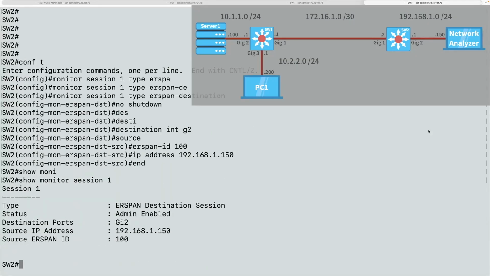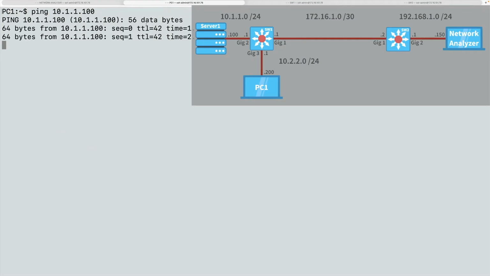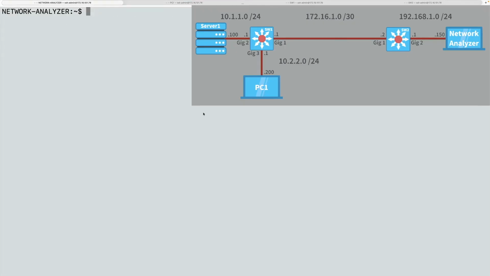Let's verify our configuration with a show monitor session 1 command. We see that this is the destination side. We are administratively up. We're sending traffic out of gig 2 specifically to 192.168.1.150. And we're getting traffic from this ERSPAN ID of 100 coming in from SW1. Now let's generate some traffic that will cross that gig 2 interface back on SW1. I'll do a continual ping to 10.1.1.100. That's the server.